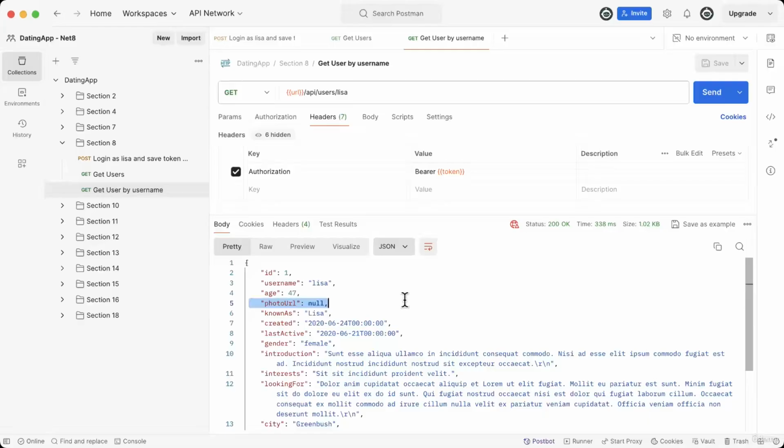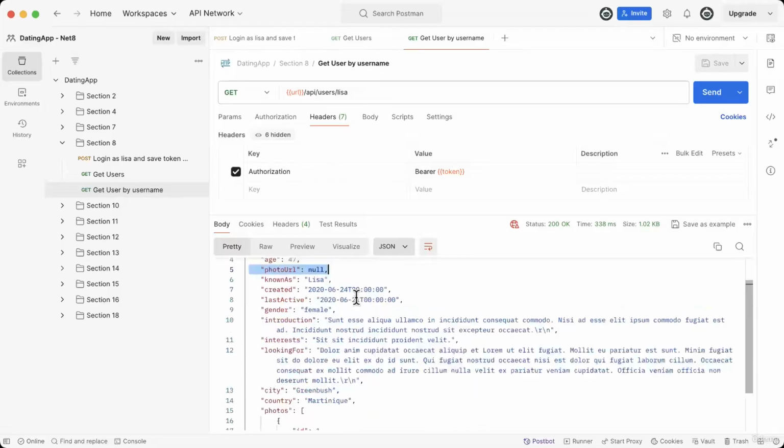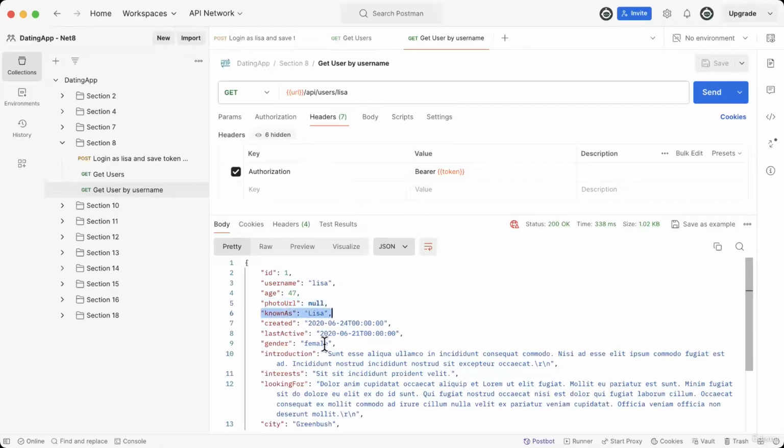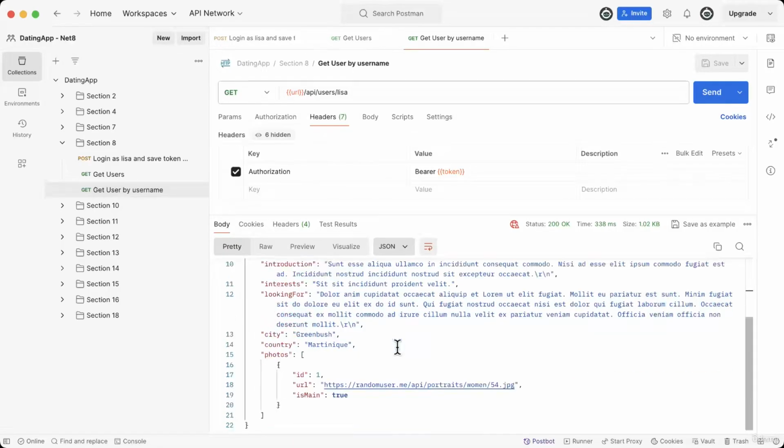The photo URL is null, and I was expecting that because AutoMapper can't figure out everything, and we do need to tell it how to get that photo URL and populate that. We'll take a look at that in the next lesson. Then we've got our other properties, known as, created, etc. All of that looks good. And then we've got our photos collection with the ID, the URL, and the isMain property set to true. So that one works fine.